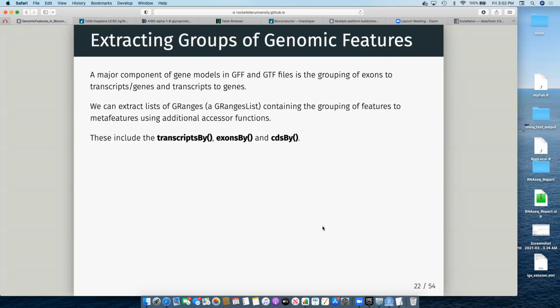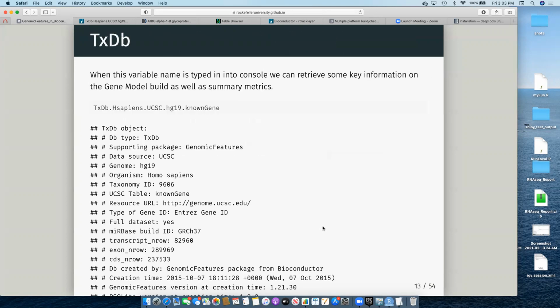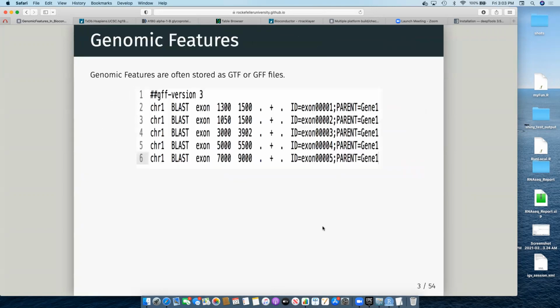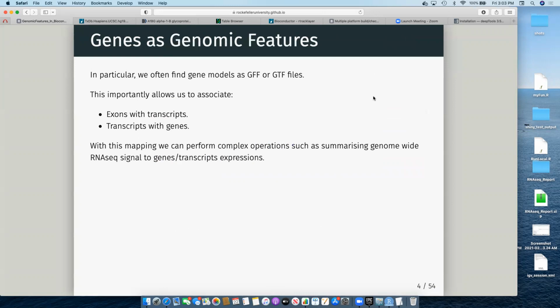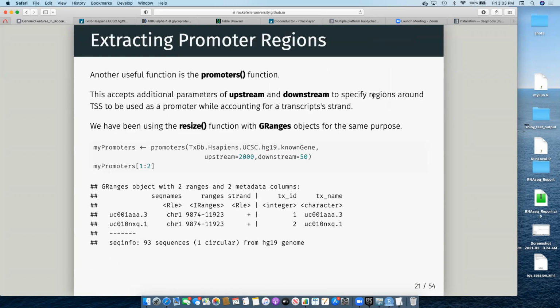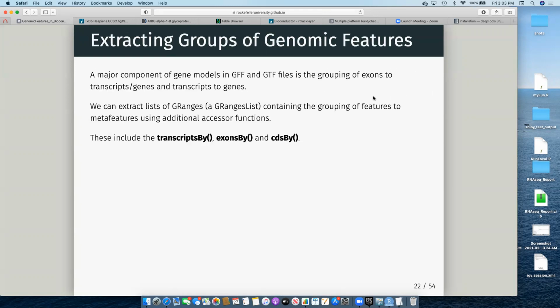So as we said at the beginning, it's important, and a major feature of this is that we can associate features like exons to meta features like genes. So we have functions to extract data from our TxDb object, which will keep that relationship. And those are the transcripts by, exons by, and CDS by functions.